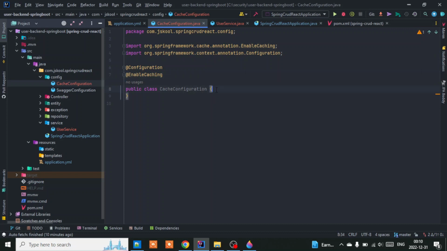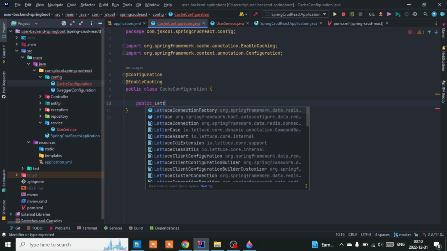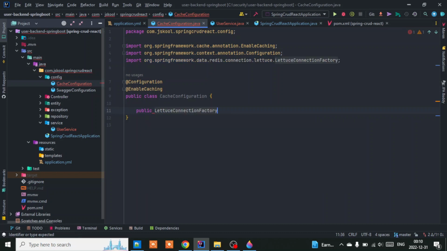Now, next what you have to do is let's configure the connection first. Let's say public Redis connection factory, then connection factory. I'm going to use Lettuce. If you do not know about Lettuce, Lettuce is actually a client of the Redis server. It is a thread safe Redis client. Also you can achieve synchronous or asynchronous operations with this client.